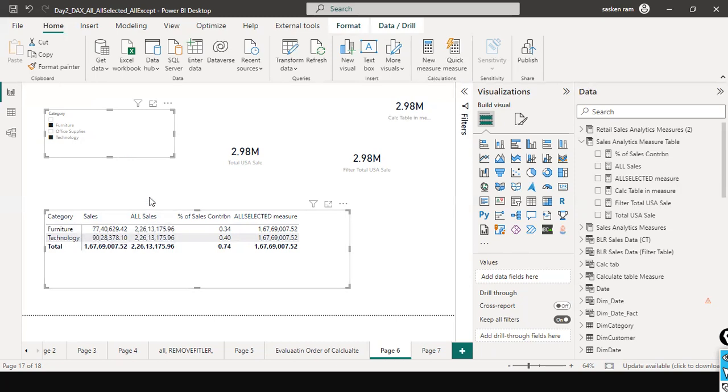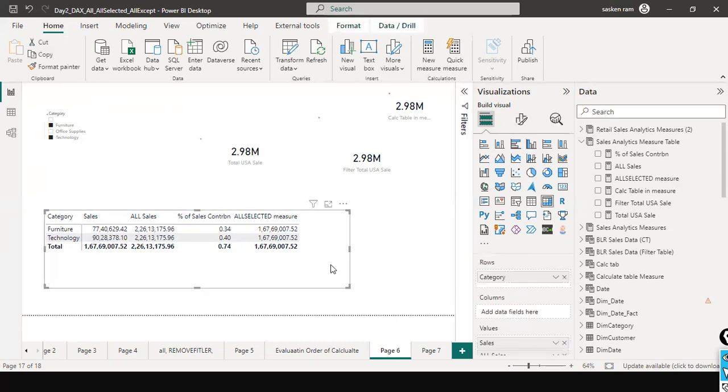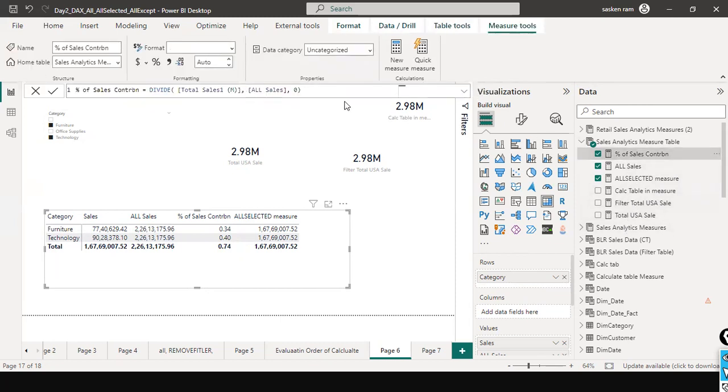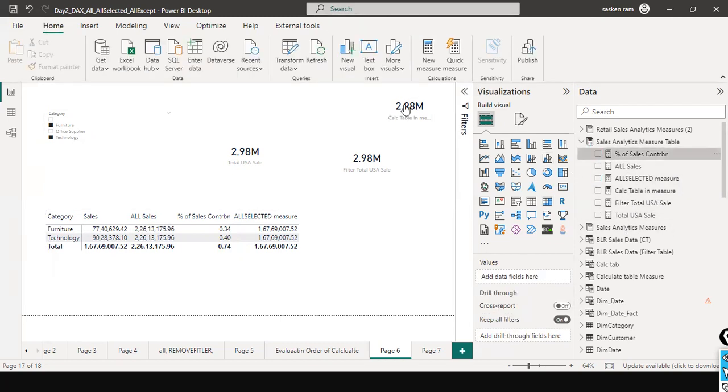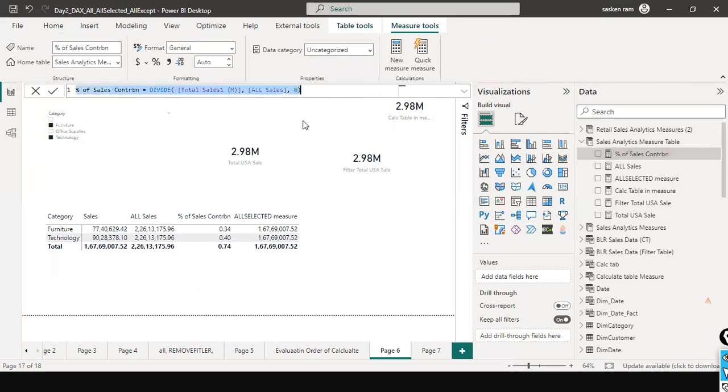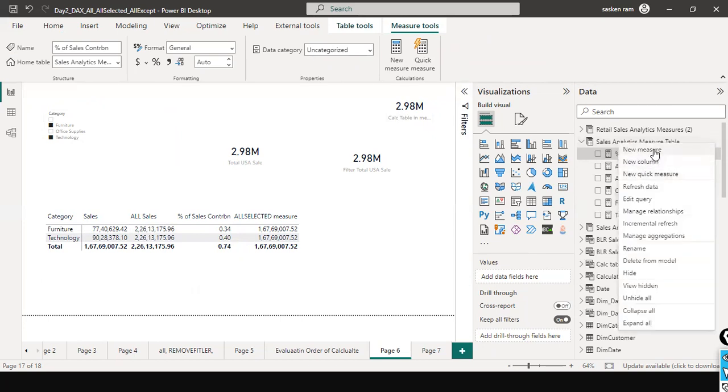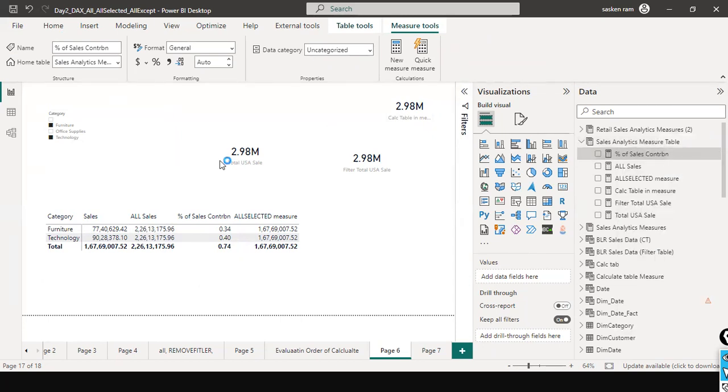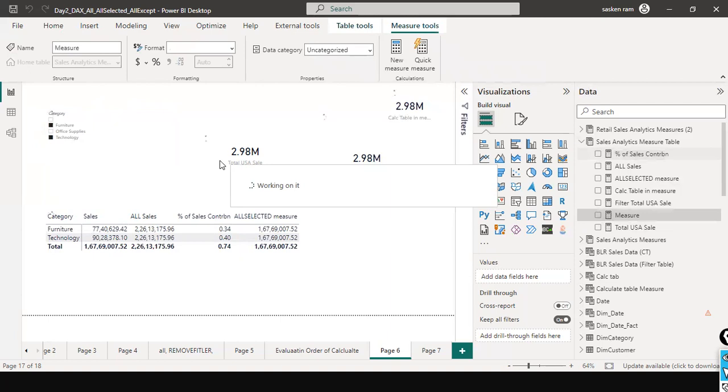How do I do that? In that case, again, you need to use a divide function. Look here, we have already used the divide function. Where is that? The all sales and percentage of sales contribution. New measure. This is a very important concept. If you could not concentrate, please watch my video. I'm going to share this one, and practice it.